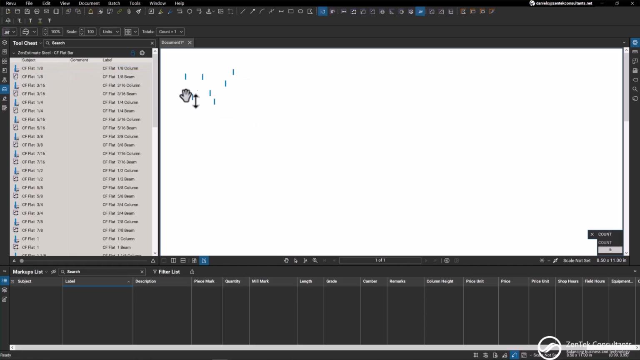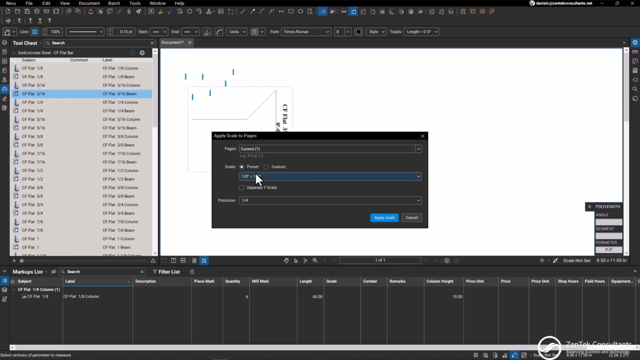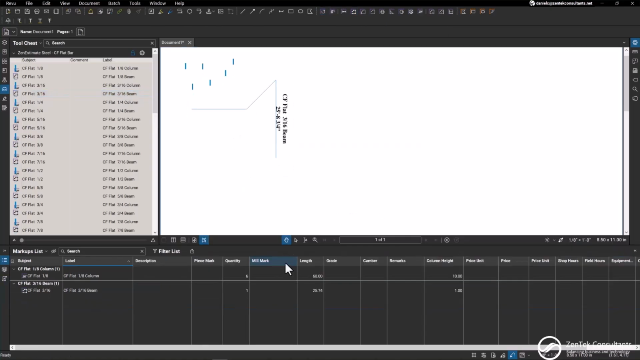Again, these are the same tools. We have them in both column and beam form, right? So I'm just going to run a 3/16 beam across my page here, set a scale. And now you can see below, in our markups list, the column structure should look very familiar to you.